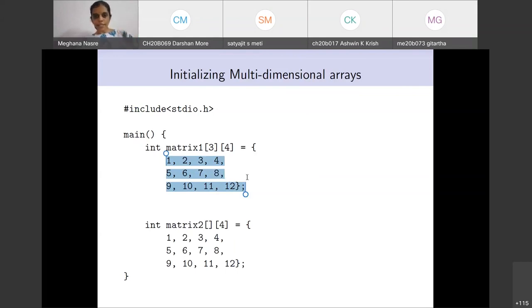And still it means the same thing, because it is just going to look at that strip and initialize it. But when you interpret it, it is going to be a 3 cross 4 two-dimensional array, which has 3 rows and 4 columns. So this is also a valid initialization.